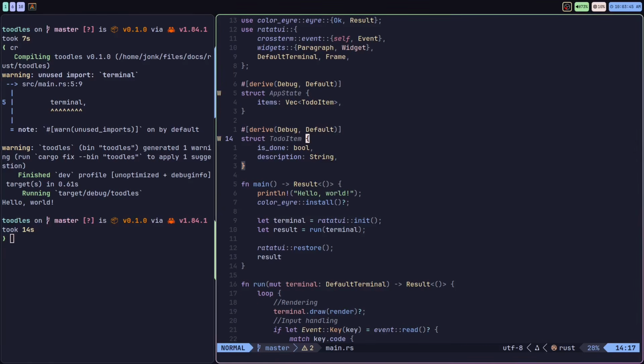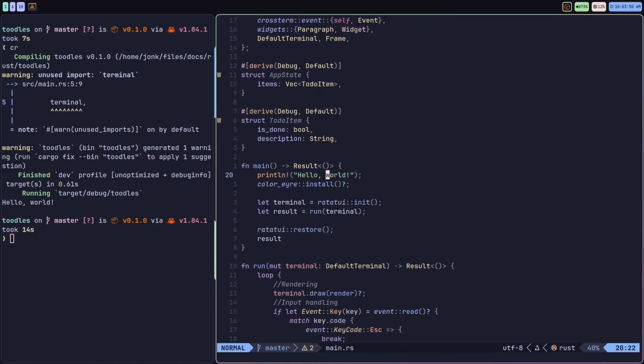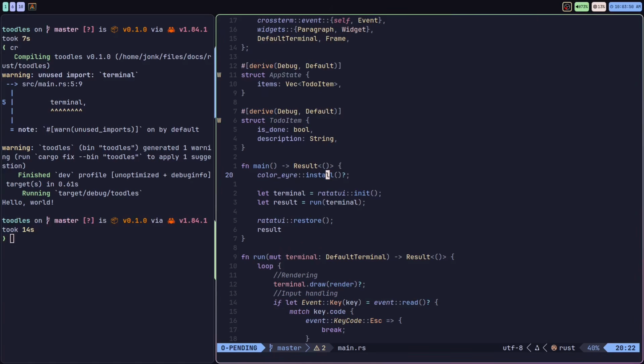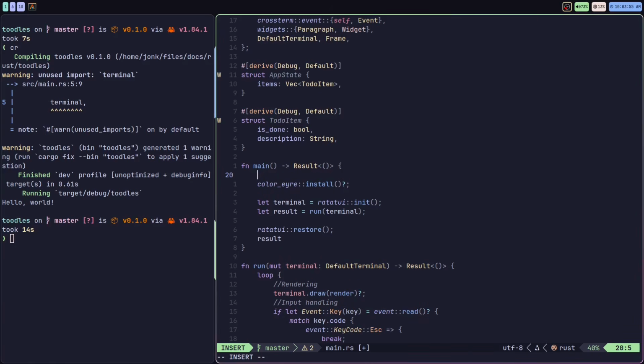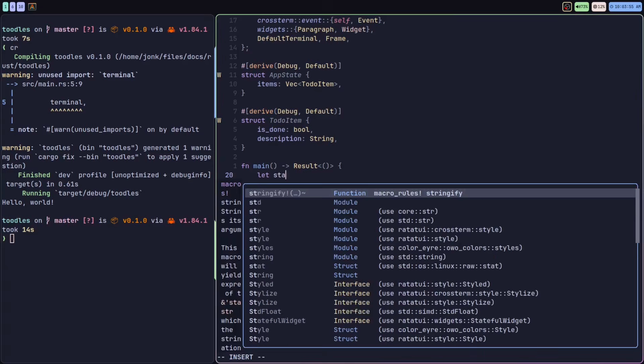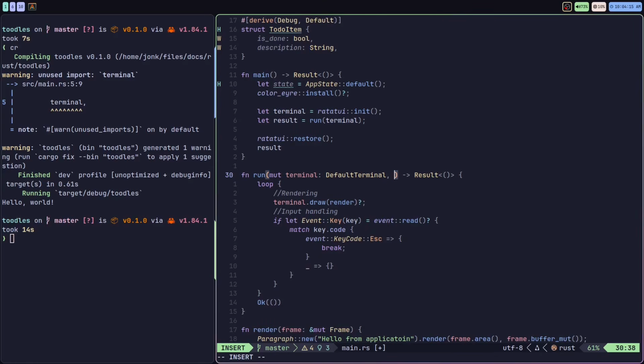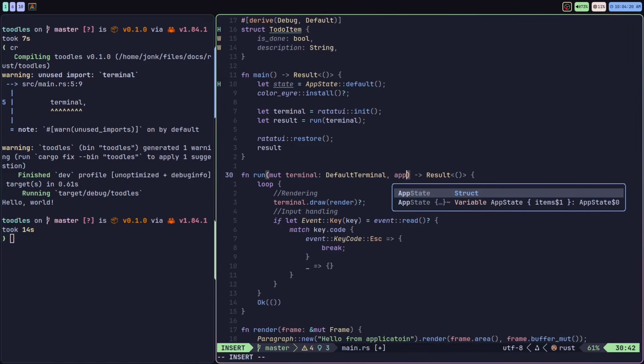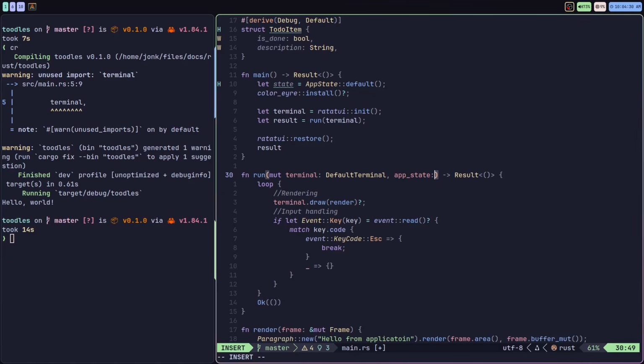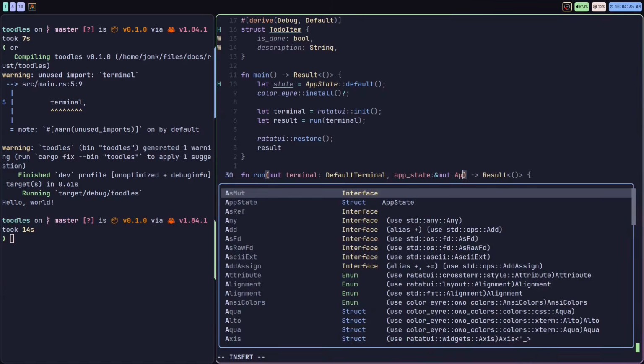All right, now that we have our main data structure, we can actually start bringing that into our application. Let's get rid of this print line. We're going to add a let state equals AppState, using the default method that we set up. We're going to be adding the app state to our run method also, passing this in. We'll call this the app state. We'll make this a mutable version of the app state.